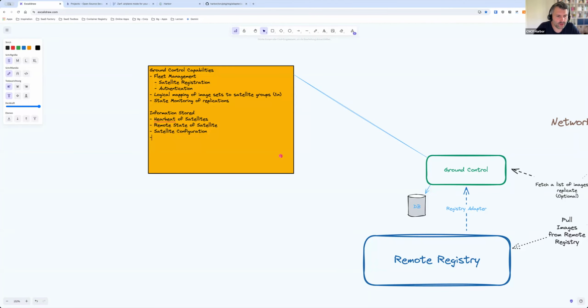Just to keep in mind. And another information stored in ground control: the remote state of the satellite, and then of course the images, right? So the list of images. Yeah, this is the list of images that needs to be. Yeah, and the remote state is kind of related to that, right? It's maybe just a flag.